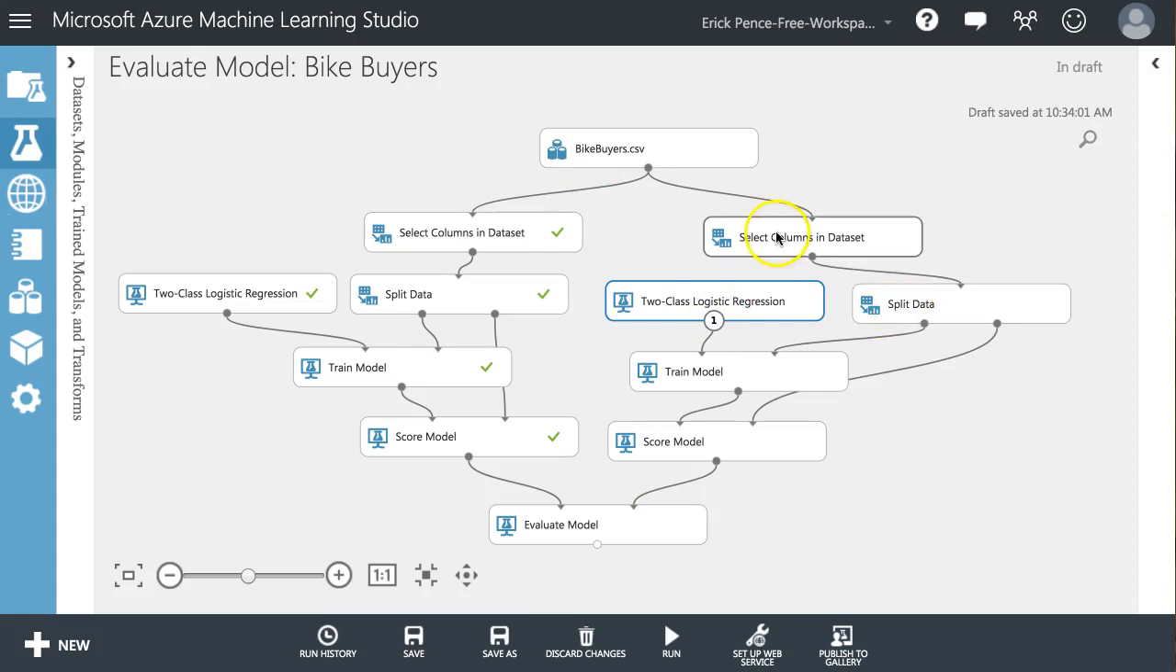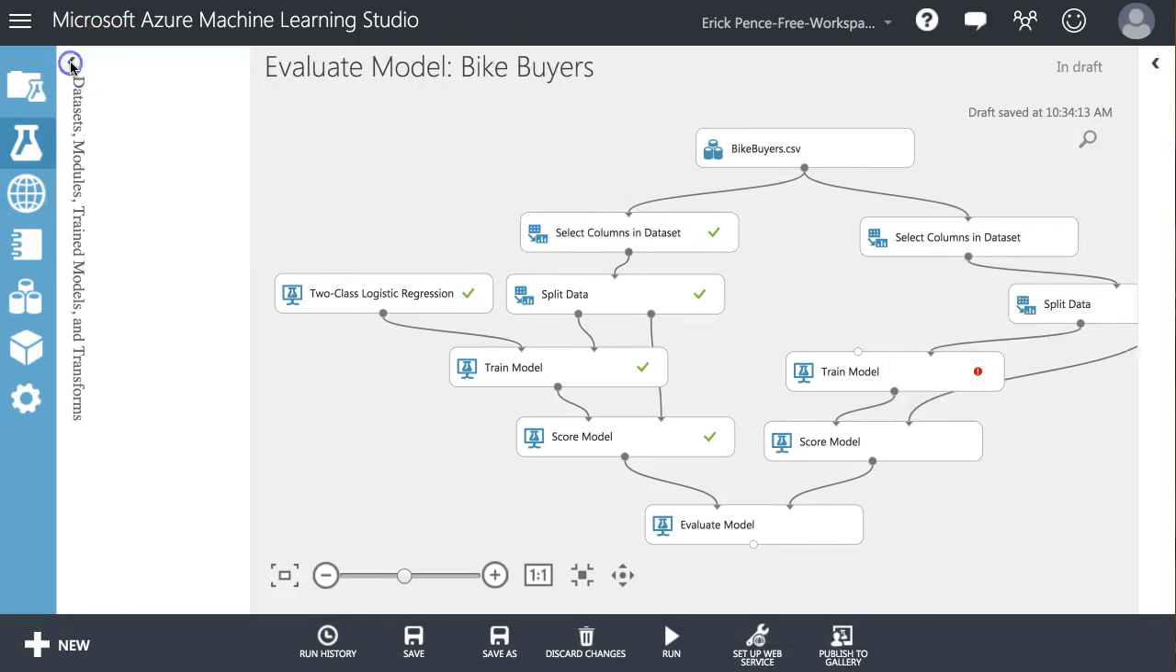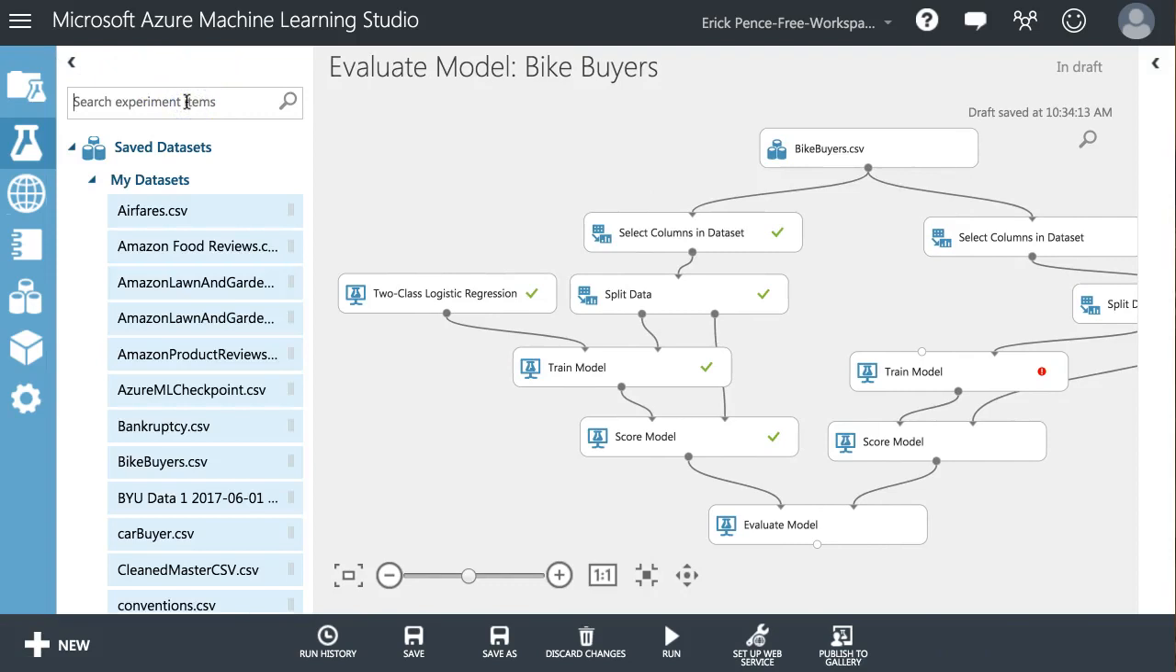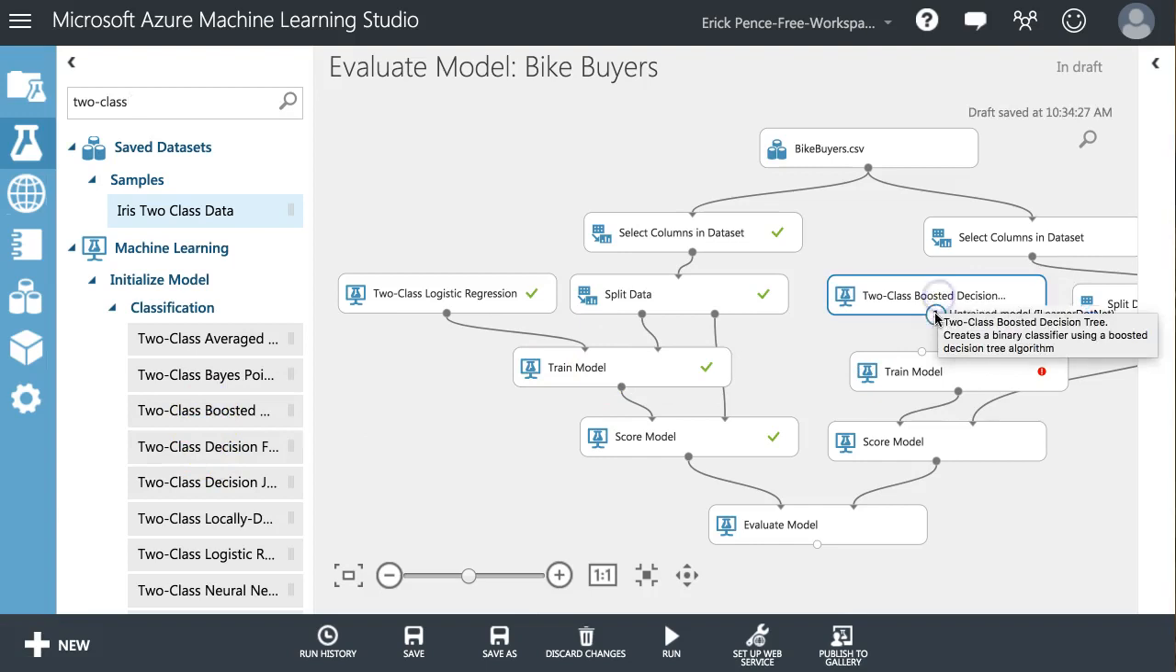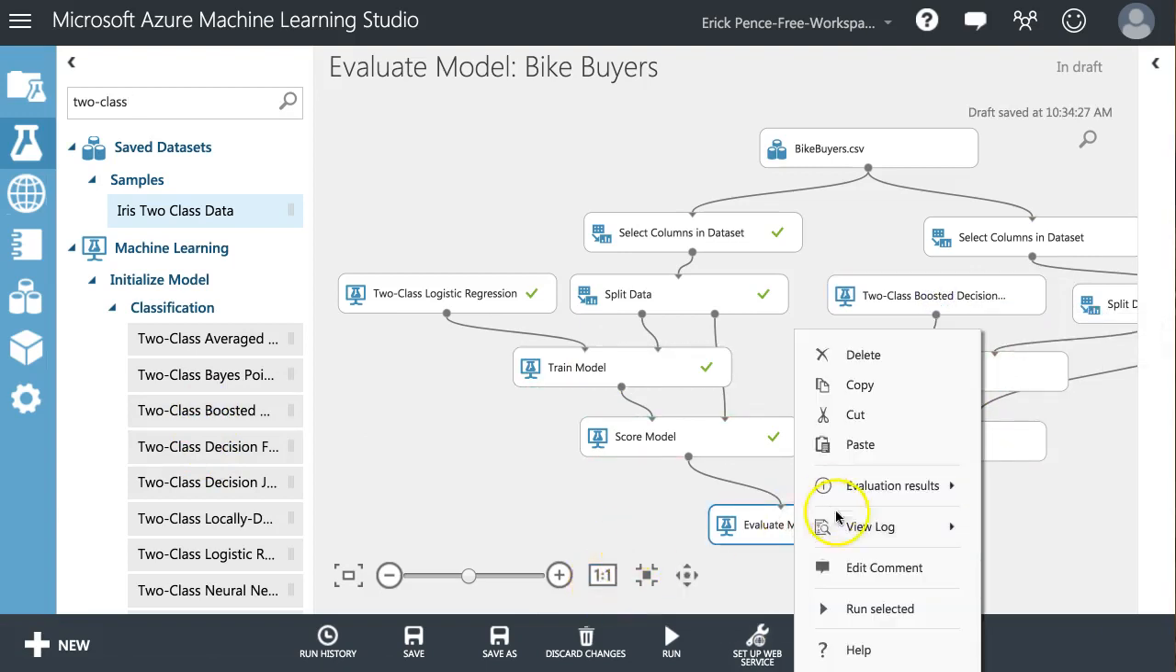So for example, let's say I want to keep all of my columns, all of my independent variables the same. So remember, I just copied this one straight over. I'm going to delete out my logistic regression, and instead let's grab, let's see, I'm predicting a yes/no value of whether or not they purchased a bike. So let's get another two-class algorithm. How about our boosted decision tree here? Perfect. Pull that in. Let's go ahead and run this.